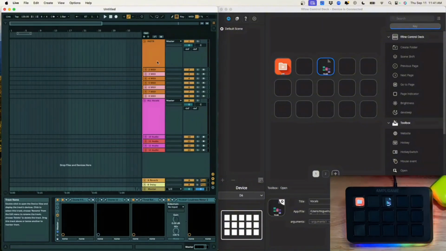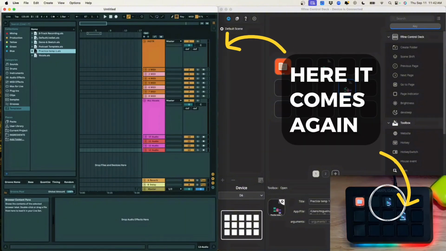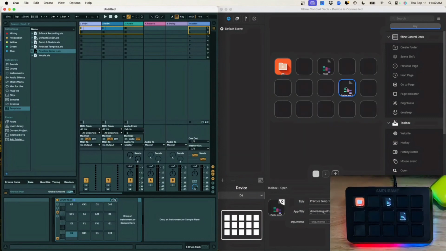Here I have my group set up. I can have a bunch of different MIDI instruments, or maybe a bunch of different audio tracks. I have another one here that I named Practice Template, and I'm just going to grab it, drag it and drop it into this square. You'll see it pops up right down here, and when I click on that button, it now opens up that template. So if you're someone who wants to jump back and forth between different templates, you can do it very quickly.